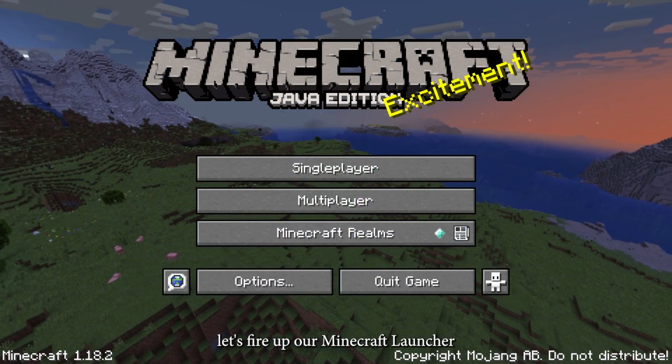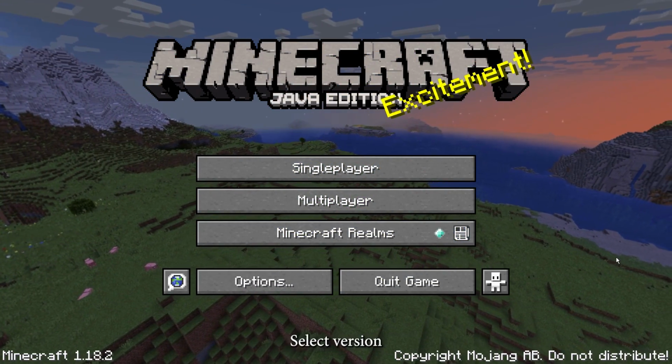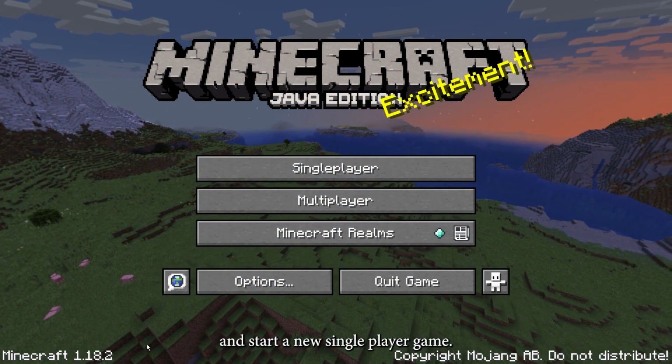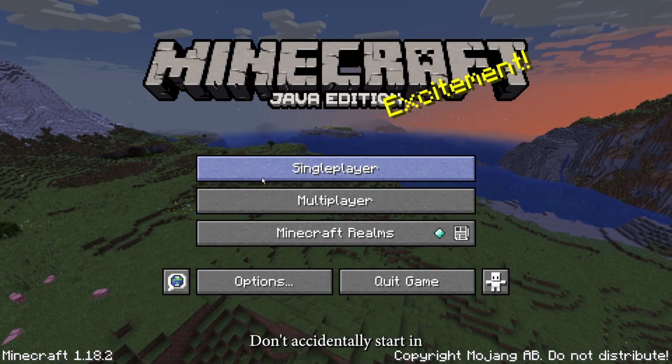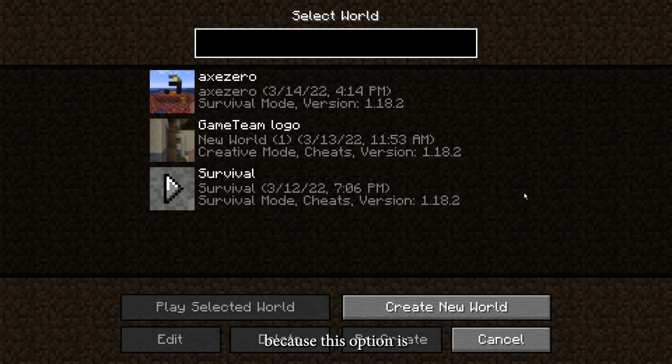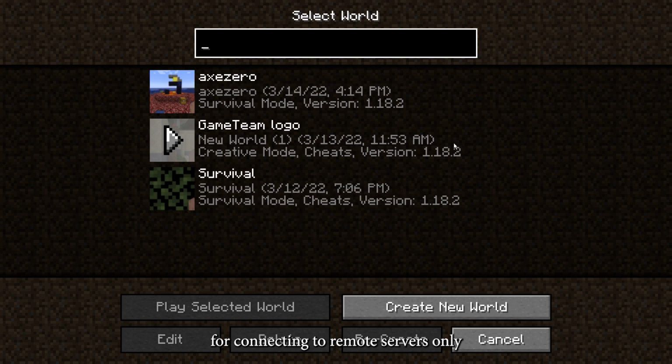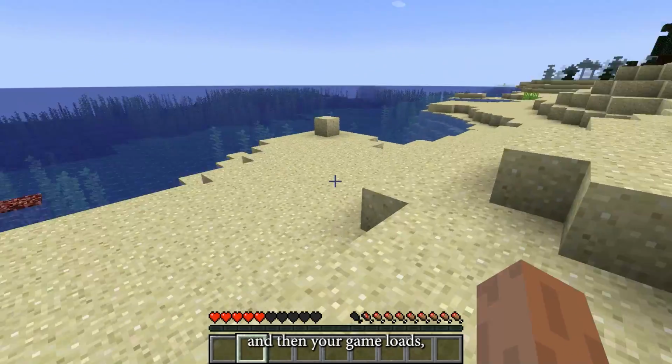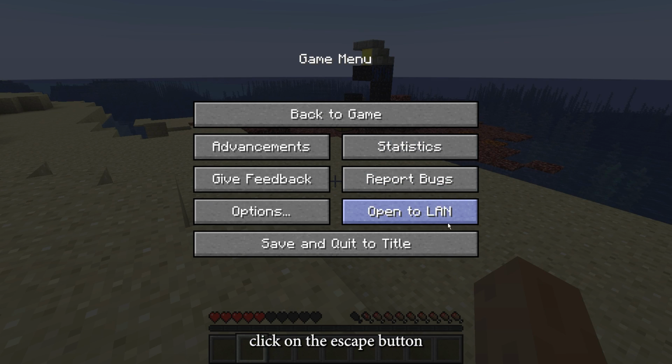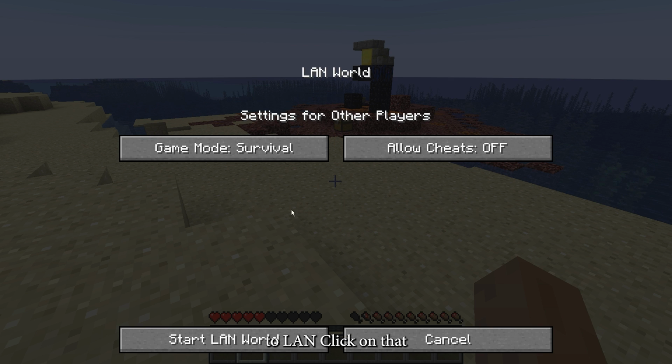Next up, let's fire up our Minecraft launcher. Select version and start a new single player game. Don't accidentally start a multiplayer game, because this option is for connecting to remote servers only. Just start a new single player game and when your game loads, click on escape button and return to game menu. There will be a button in the menu called Open to LAN. Click on that and this is where we will set up our game.